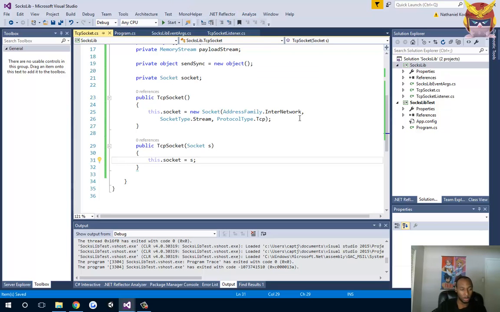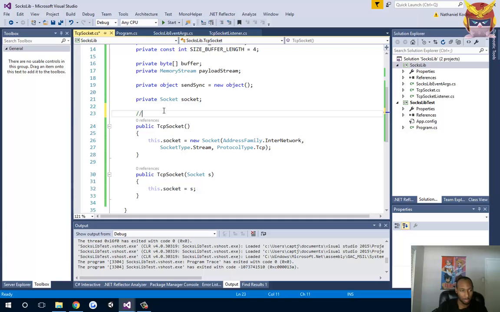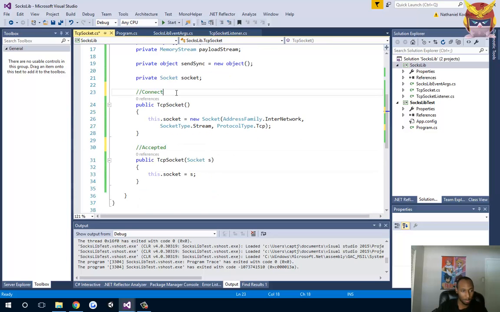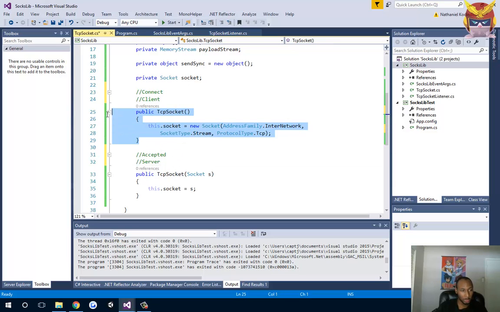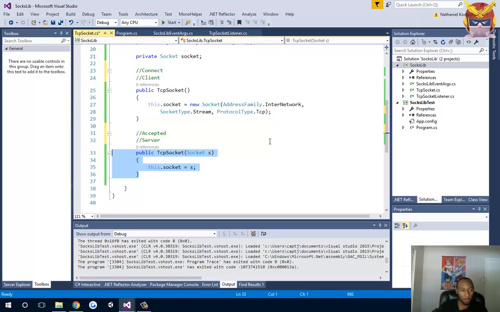Now, why do we have 2 constructors, you ask? Basically, this constructor is going to be used if we're on the client side and we want to connect to a server, and this one is going to be used if we're on the server side and we already accepted a connection, and then we're going to pass the bare socket into this class so we can wrap it up. That's what the 2 constructors are going to be used for.